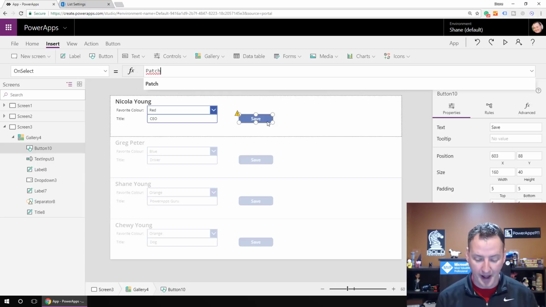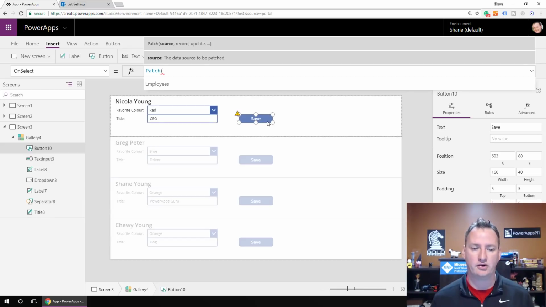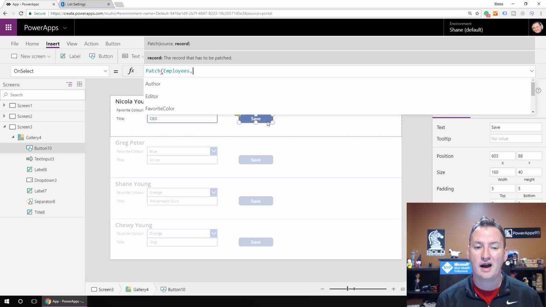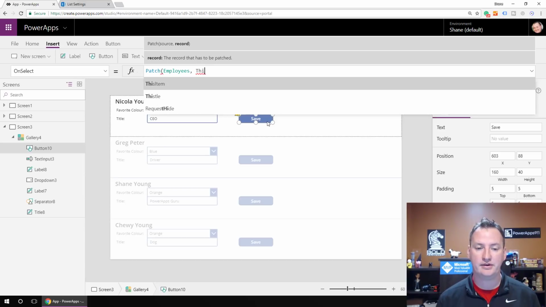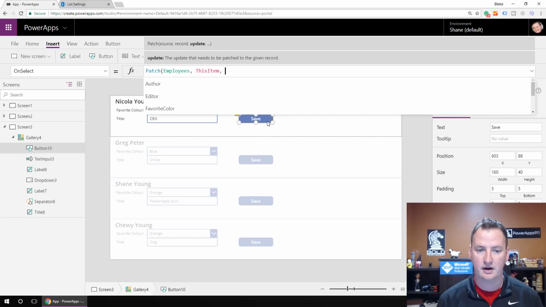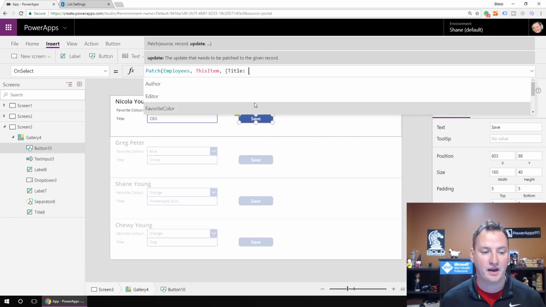But what's fun about patch is I can say, hey, go find a specific record. So go look in the employees data source. Find what record? Well, this is the nice thing about doing this in a gallery. I want you to find this item. Find the item that we're currently on. And then what do I want you to update? And this is going to be that weird little curly brace. And we're going to say, I want you to set title, and then we're going to use the colon for the equal sign. And I want to set title to be this text input 3.